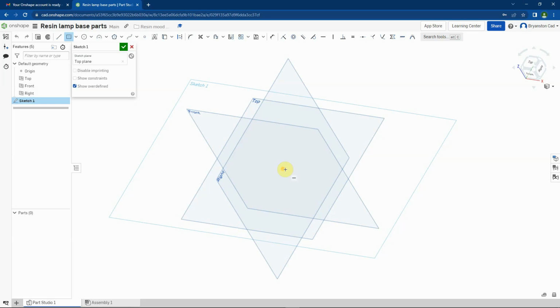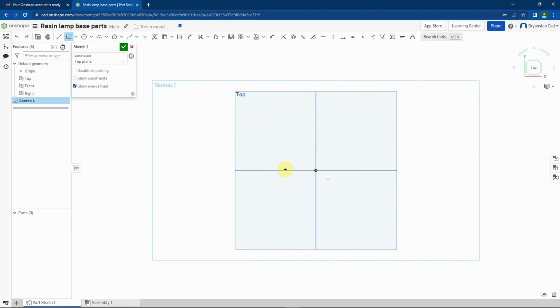So I'm just going to press the N key again, just so that we're looking down on top of that top work plane. I've got the center rectangle tool selected, and I'm just going to left click on the origin. You can see that it highlights in orange, so I'm going to left click to place the center of the rectangle, and I'm just going to drag out a little ways and left click again. So I've got something that's approximately a square. So I've drawn the shape.